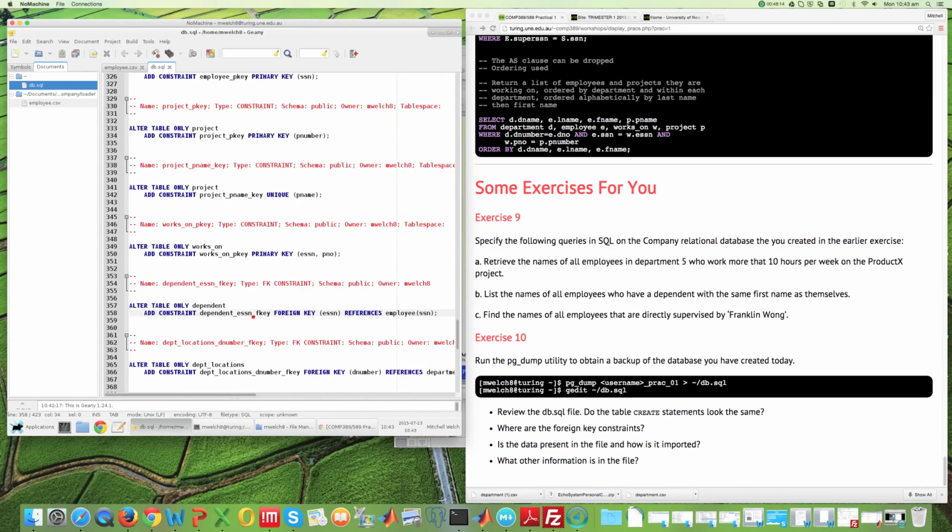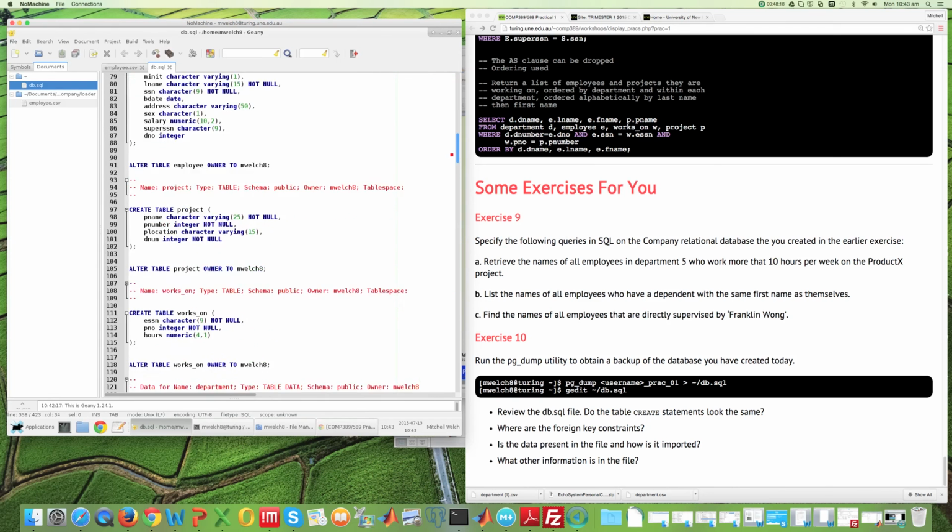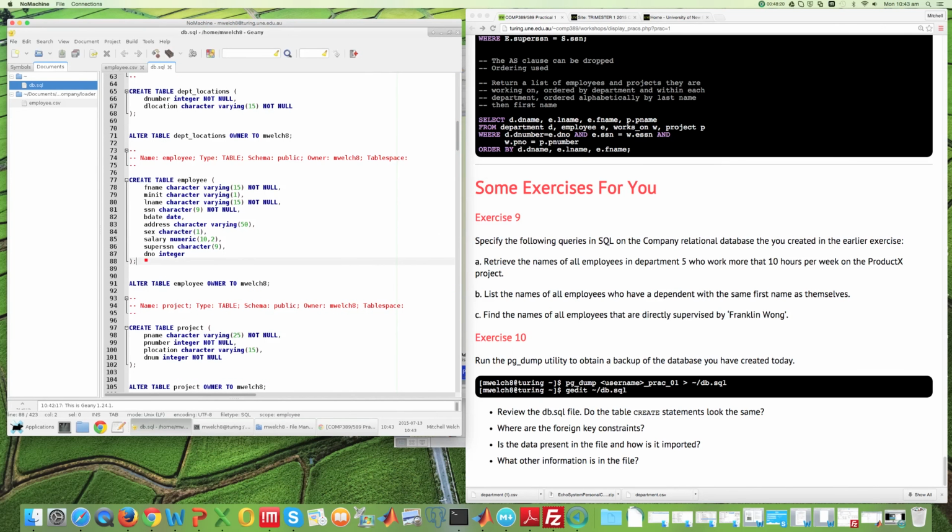So go through and examine that file, and you'll notice that there are subtle differences between the table create statements and what we actually put in there. That's because the statements are being converted into some sort of internal representation, and then they're being extracted from that internal representation back out by the PG dump utility into an SQL file. So go and have a look at that.